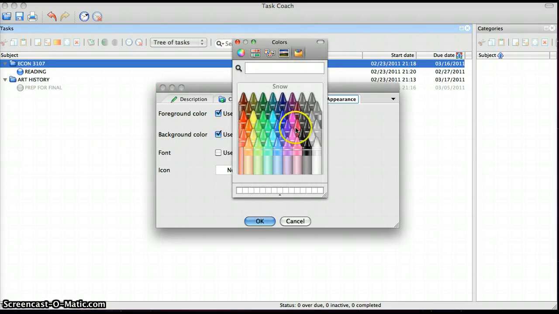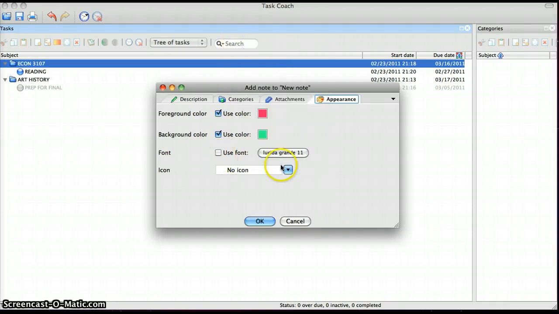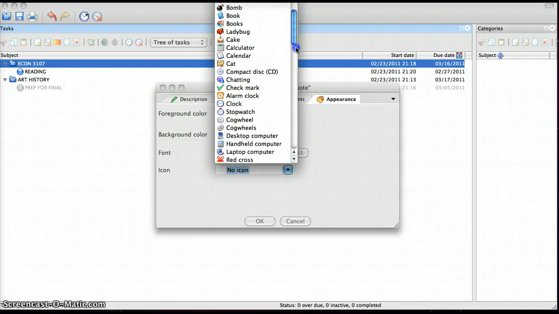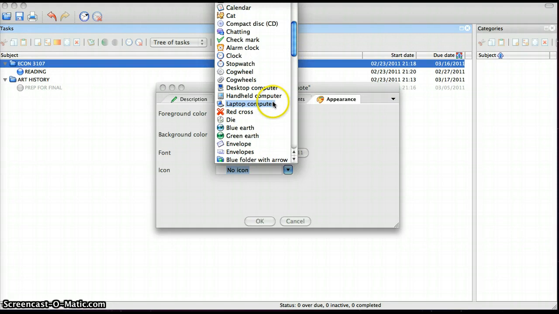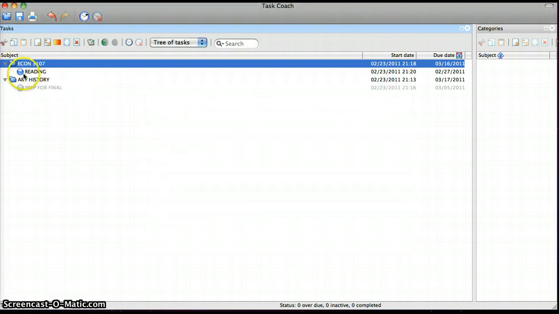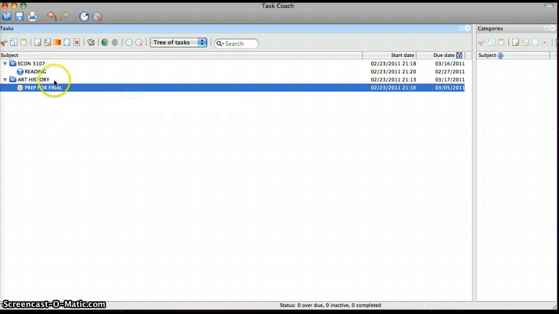Also, you can change the background color of your note. I'll do that here. You can also change the font, and one cool little tool that I like is that you can select different icons. So I'll put a laptop as my icon since I have to complete this online. And not only can you use icons for your notes, but you can use them for any of the new tasks or folders that you set up. So now when you hover over your econ class, you'll notice that the note has been added, complete quizzes on Blackboard.